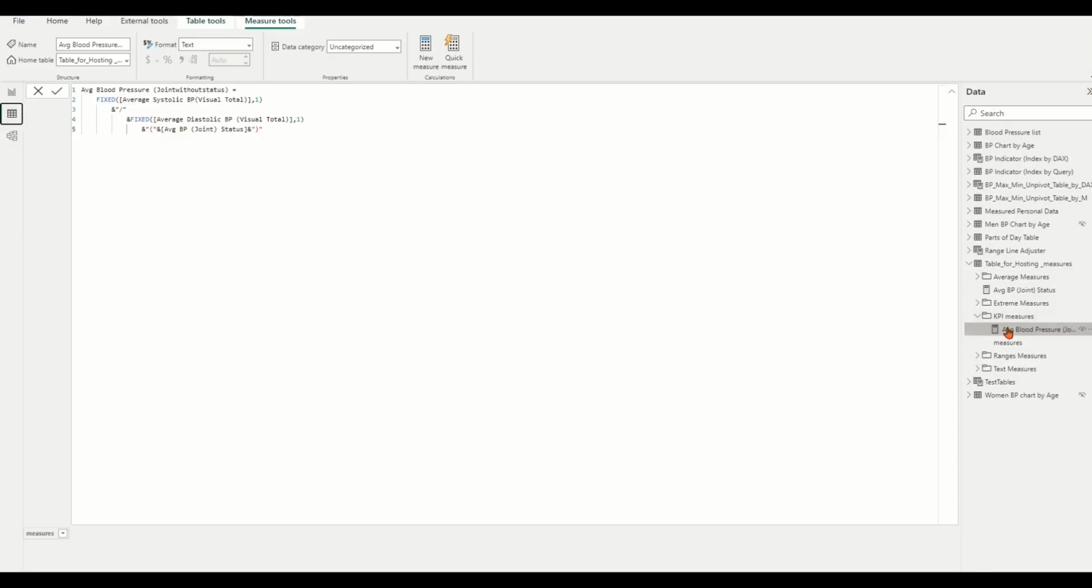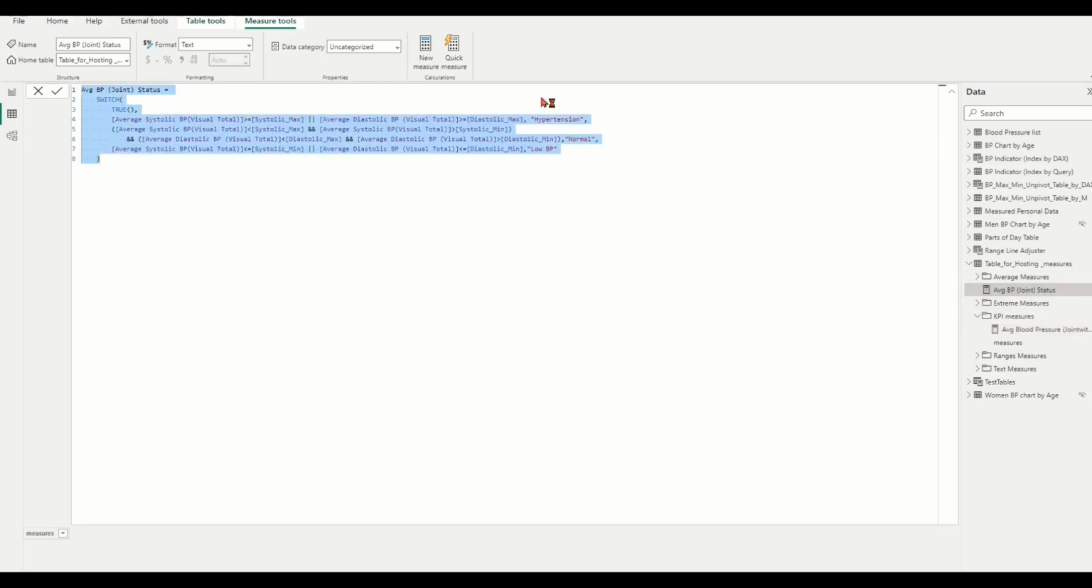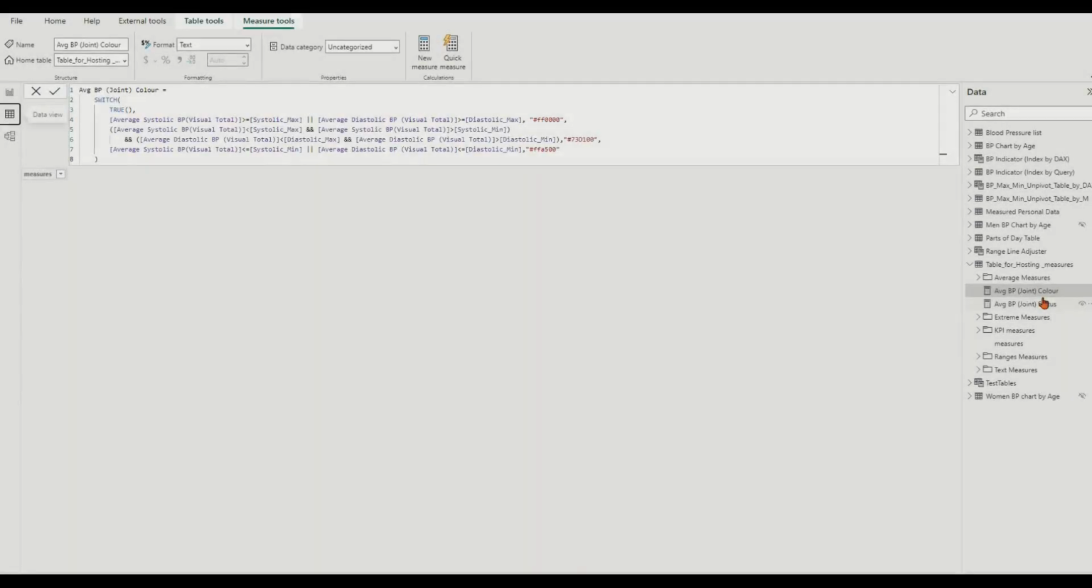Last measure we need to create is the color codes measure for formatting the joint KPI value in the visual. The idea is the same as creating the status measure, but just replace the text string status hypertension by red color code string, normal by green color code string, and the low BP by amber color code string. We can now use the new calculated measures in your visualizations.